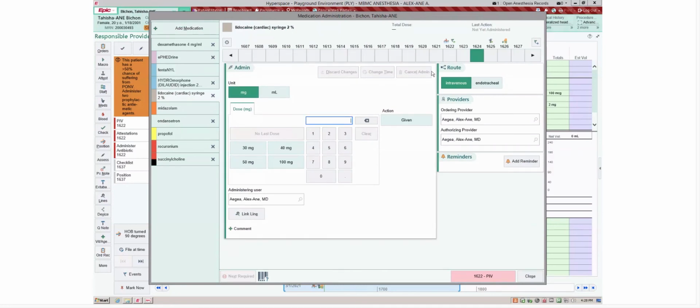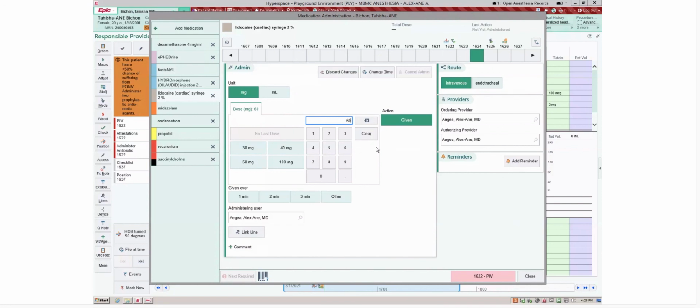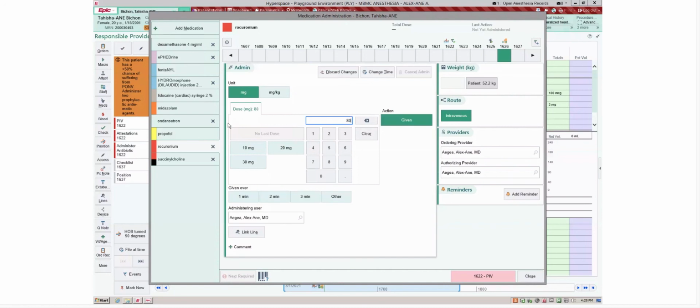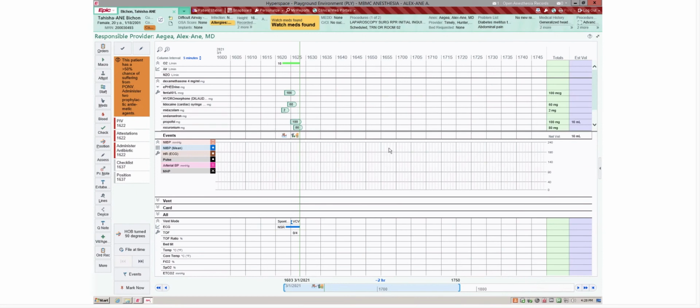We need to choose a time. Time's right. 60. And notice that you don't have to click confirm. Once you put it in, it's put it in. We've given rocuronium. Let's say we gave 80 milligrams, and we click that. We could close. Notice how it puts it all up there.